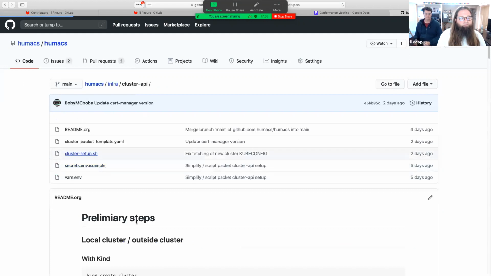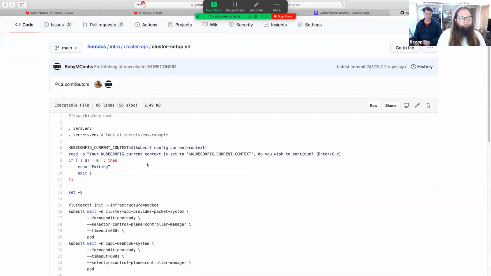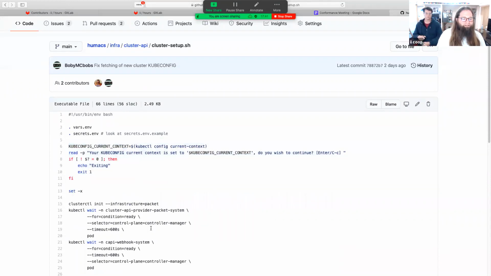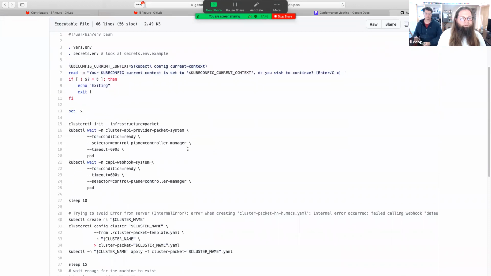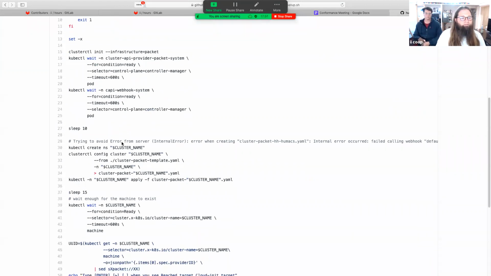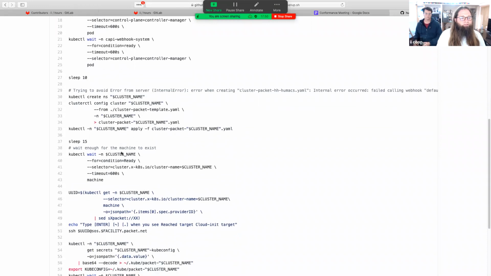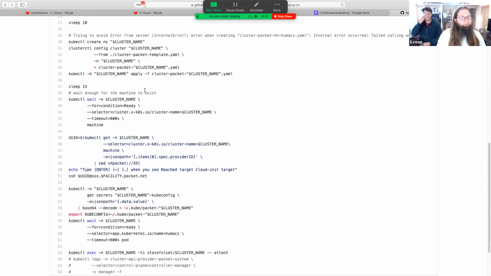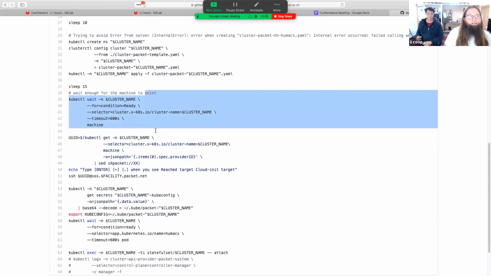These files are read by our cluster setup, which, to make sure people don't accidentally delete something else, asks, are you sure this is the context you want to use? We're doing initialization. We ensure that we wait for the CAPI webhook system and the Packet system to be deployed. Sleep for just a moment, then use clusterctl to create a Packet cluster from our template, which I'll bring up in a moment. And then we check for the machine that's available on Packet to come up.